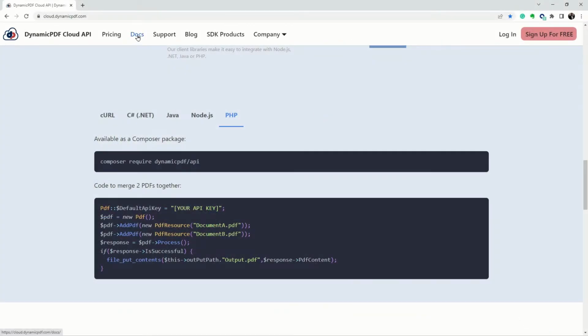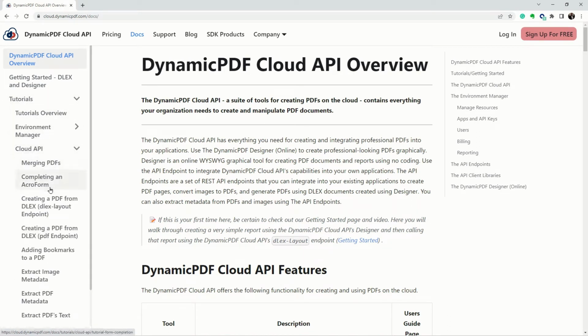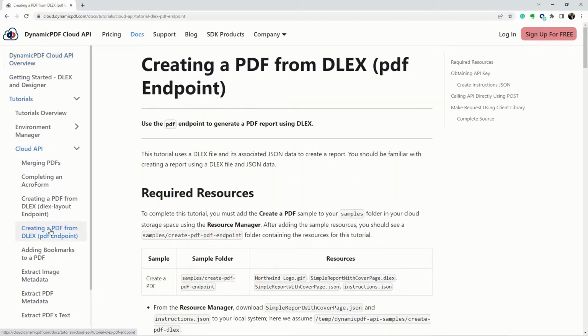Docs, Tutorials, Cloud API, Creating a PDF from DLEX, PDF endpoint. This tutorial uses a DLEX file and its associated JSON data to create a report.